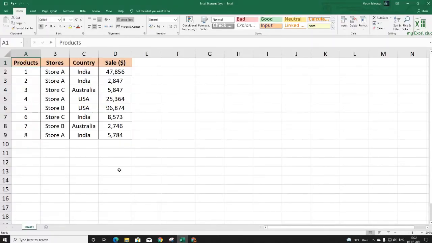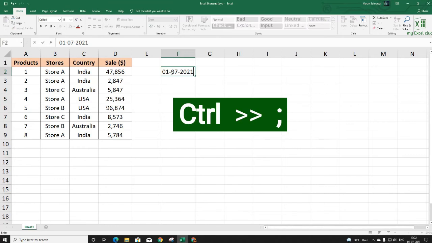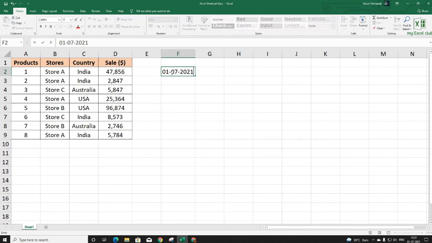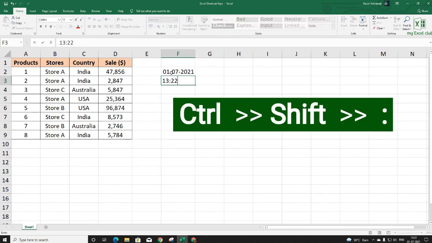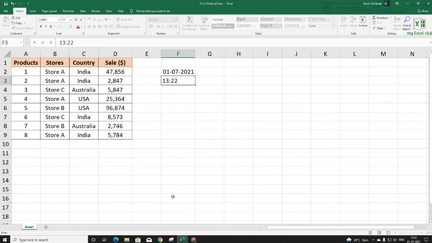The shortcut key to get the date and the time in your Excel file. So for date, the shortcut key is Control and semicolon from your keyboard. So it will display the date that you have in your system. And for the time, you can press Control, Shift, and colon from your keyboard. So it will display the current time that you have in your system.